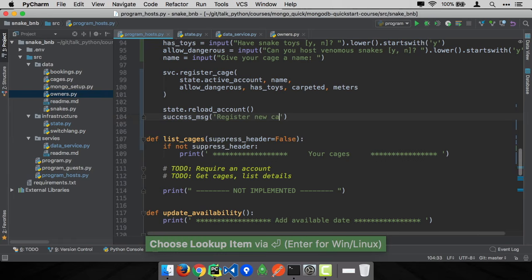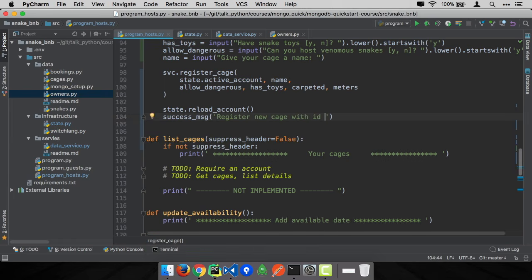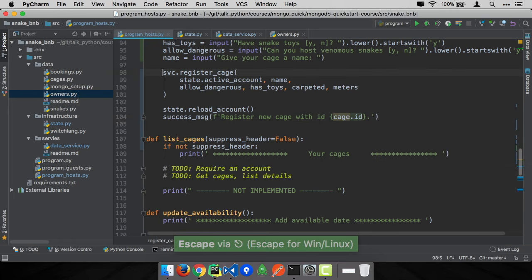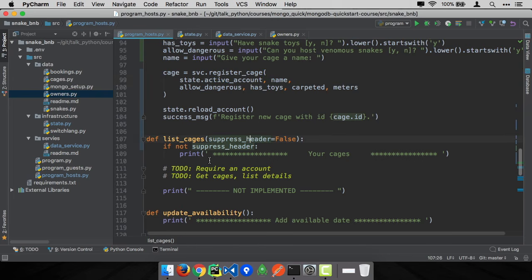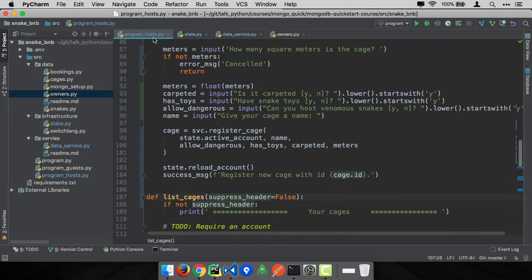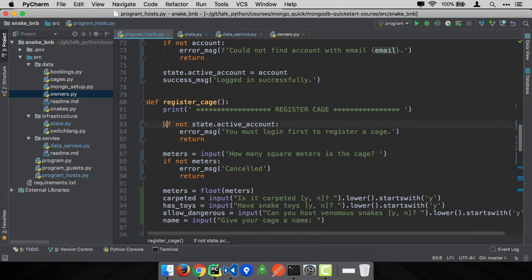Registered new cage with ID. Make that an F string, actually cage.id. So we've got to store that up here. Excellent. So now we've got our cage and we'll see that come out. But let's go ahead and require an account again, which is the same info up here.